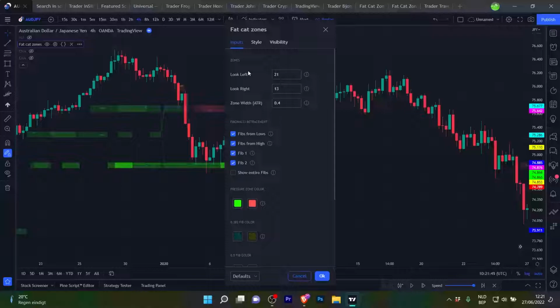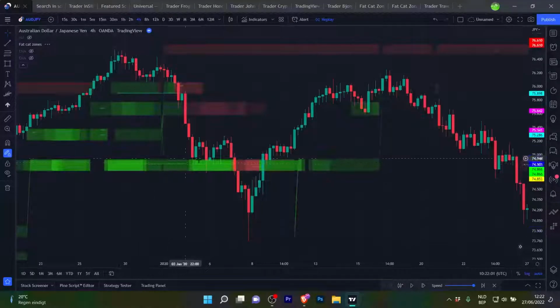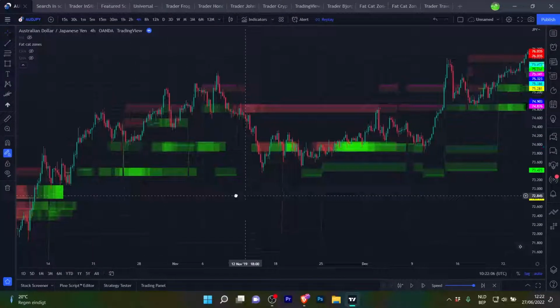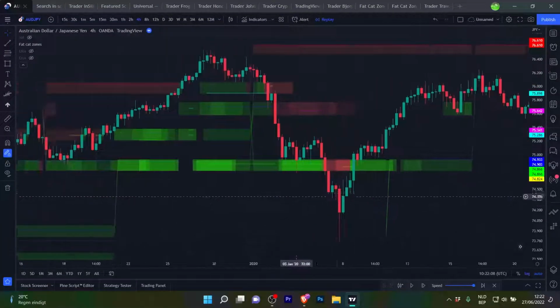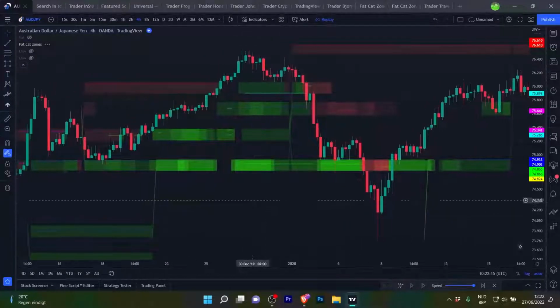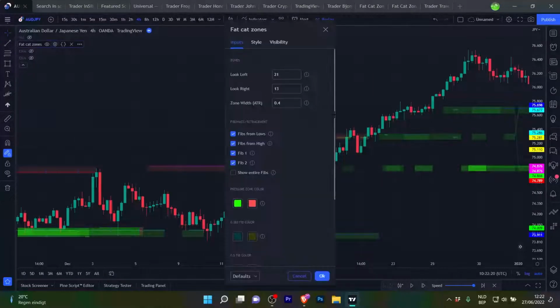Here you can decide the look left and the look right for the pivots. You can decide the width of the box. Let me change this to 0.8. This will be double the size now. As you can see, much more bright, thicker boxes. I find these less precise, so I usually use the 0.4 or 0.5 or even lower to get more precise boxes like this. So then let's go to the Fibonacci retracement settings.